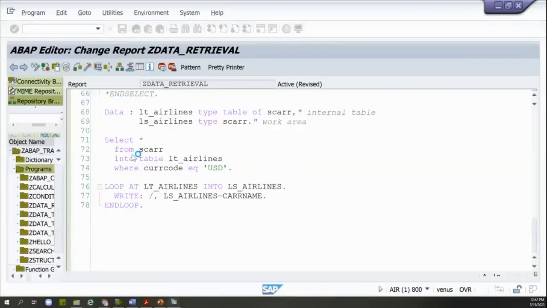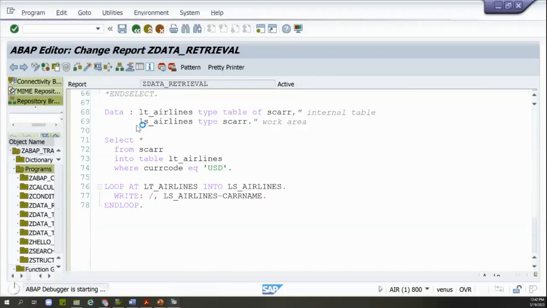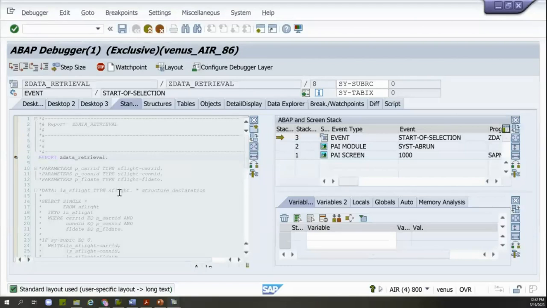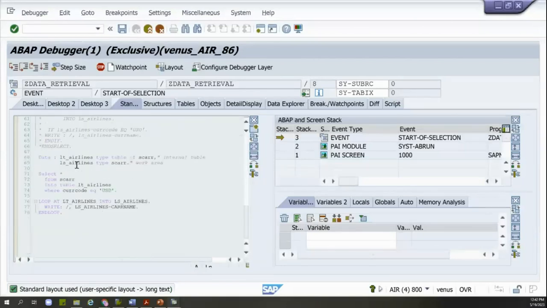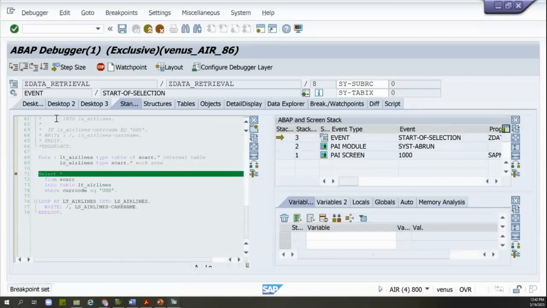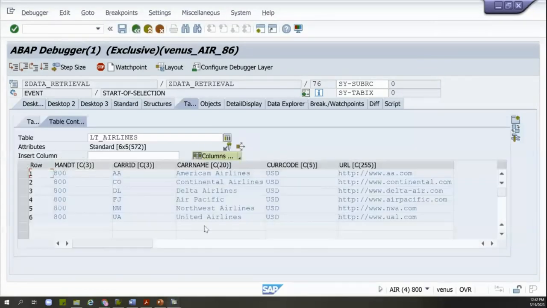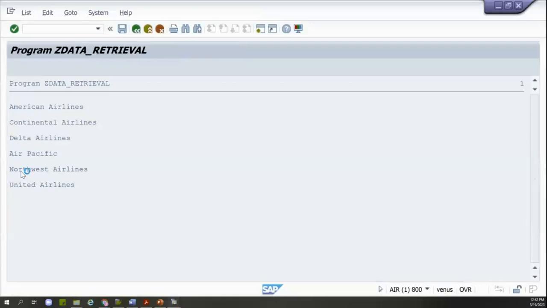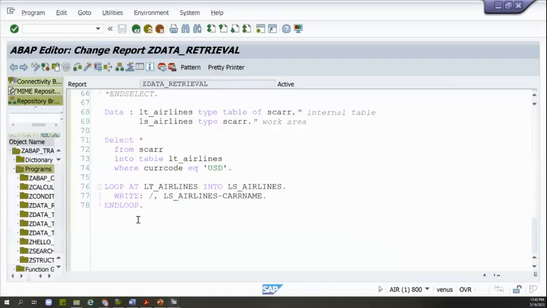So now let's activate it. And now if you execute it, see what it will do. When I selected only the USD, how many records got fetched? 6, correct? In a similar way, I'm looping it to display row by row. If I just execute it, it's a similar result. Correct? Just practice it, it will get easier.